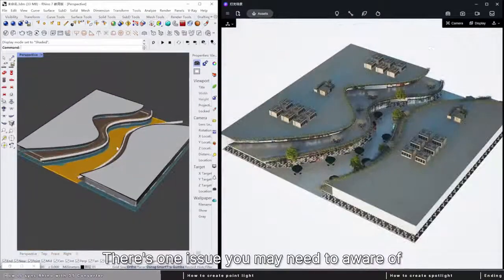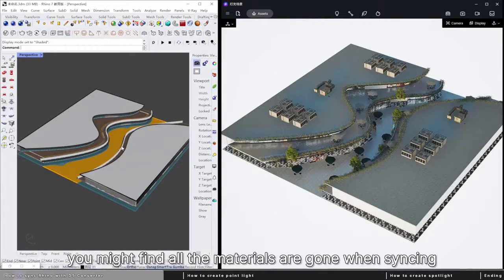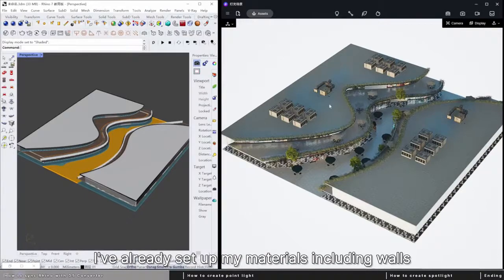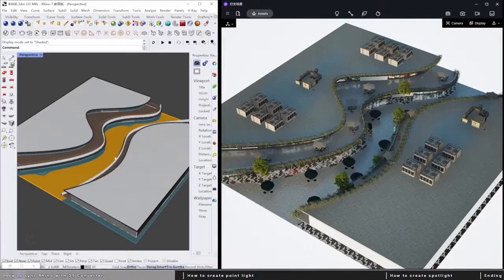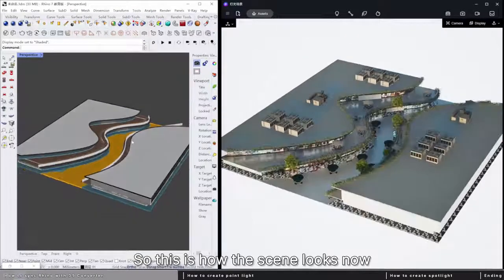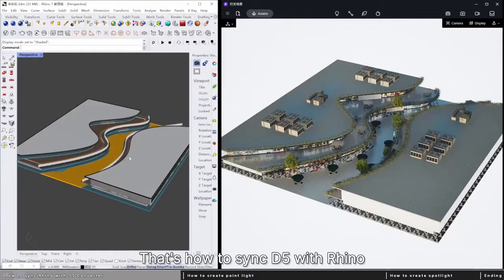There's one issue you may need to be aware of. You might find all the materials are gone when syncing. In this demo, I've already set up my materials including walls, streets, and some accessories. This is how the scene looks now. That's how to sync D5 with Rhino. Now let's start with setting up the lights.